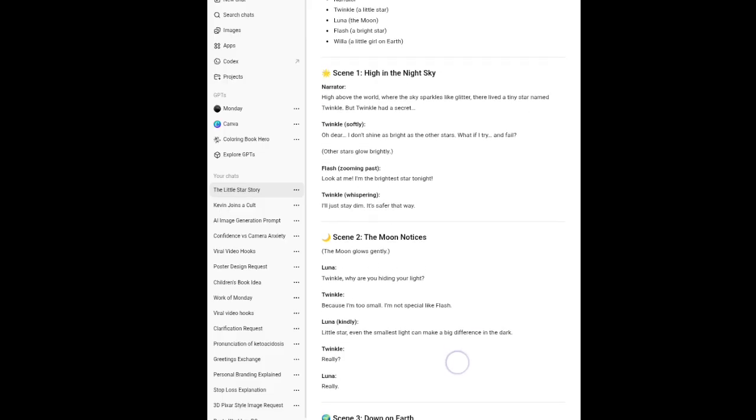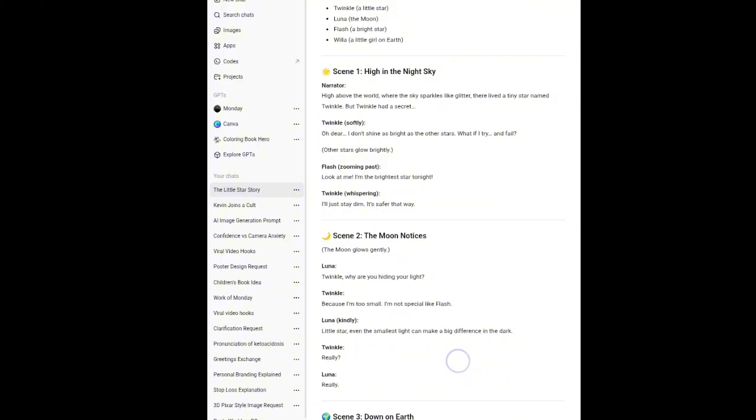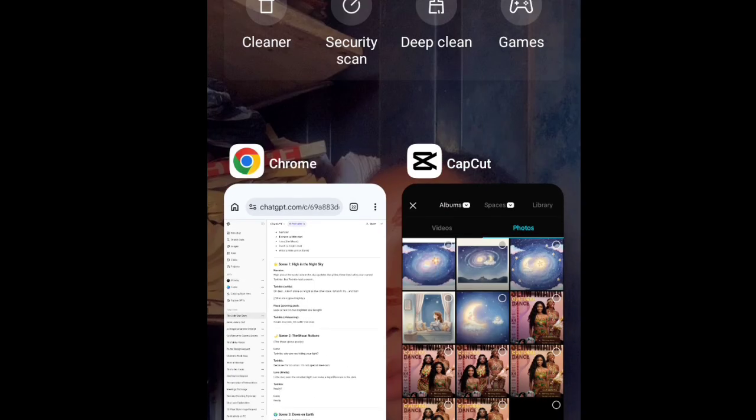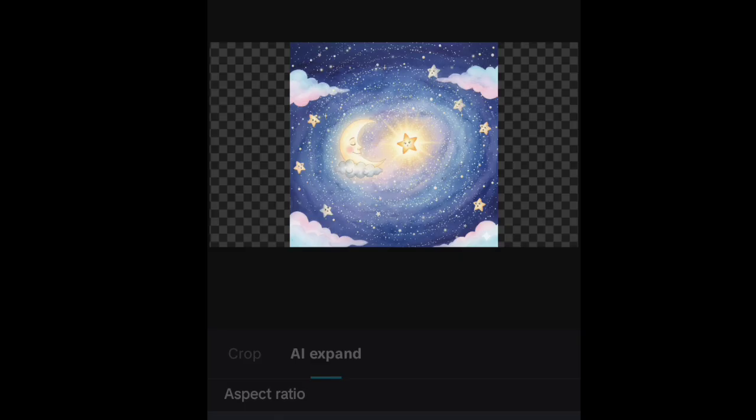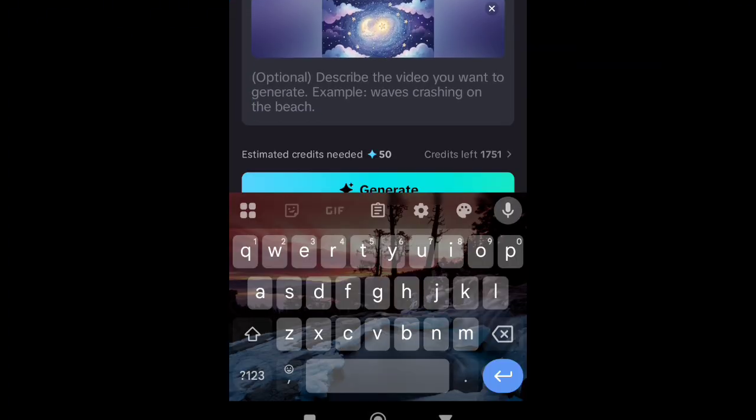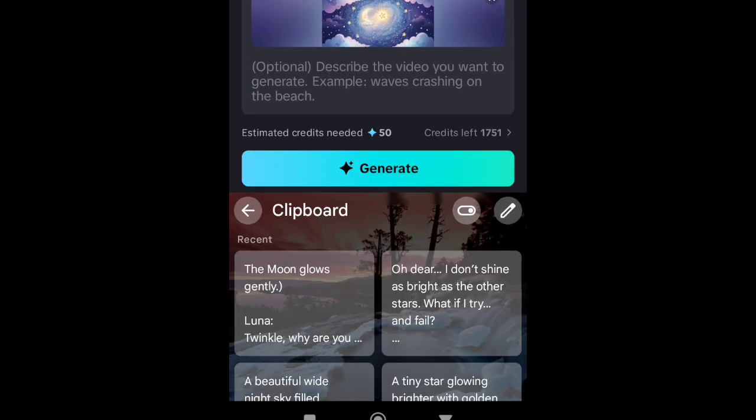So I'm going to be copying the next scenes, which we are going to do properly, because in this first one the narrator needs to be talking. Once I copy the second script, I'm going back to the CapCut app. Once you reach the CapCut app, you upload the second image, which is this one. Expand it and put in your prompt.